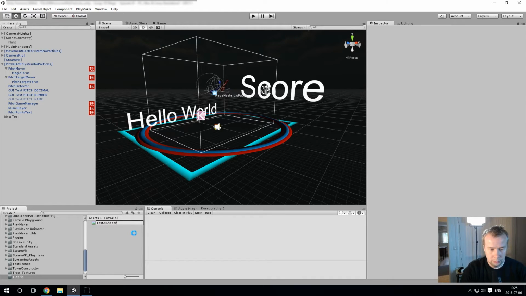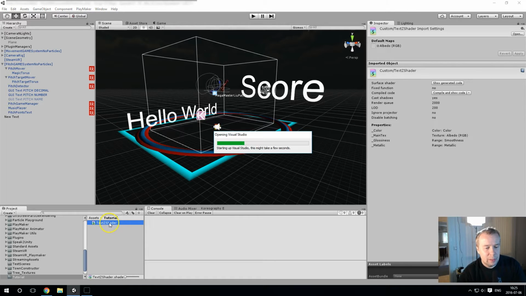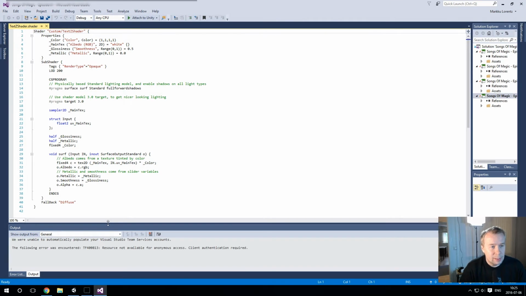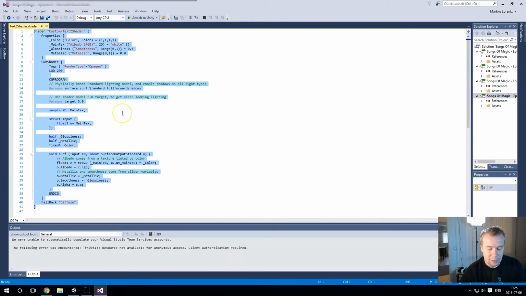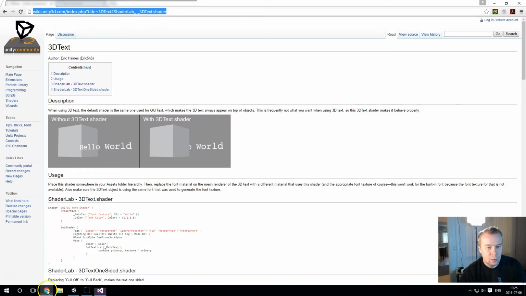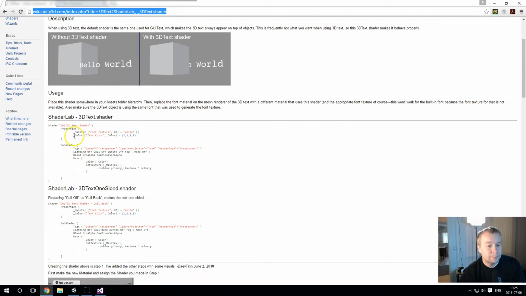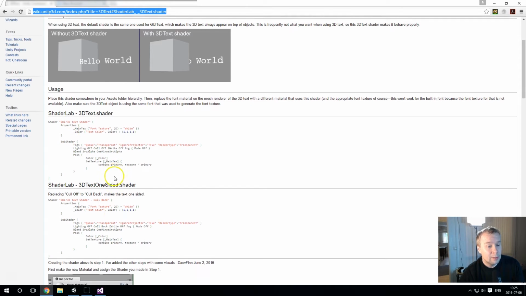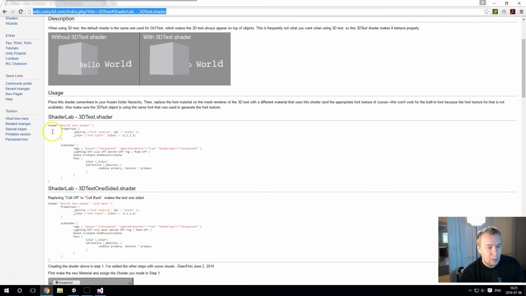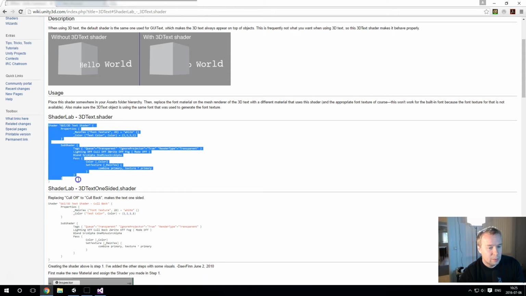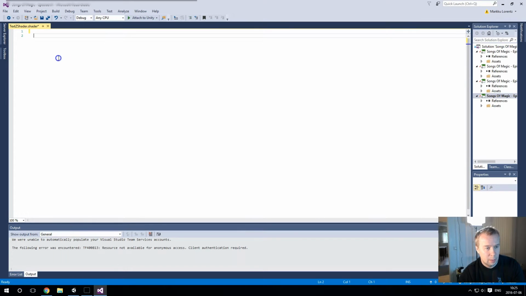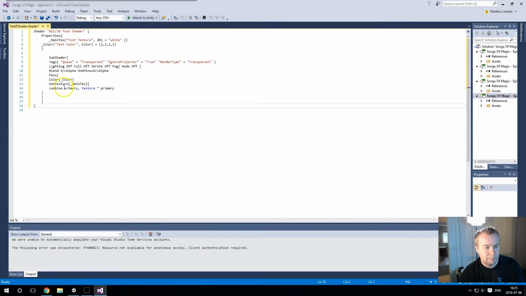Shader. Why not? Okay, if you double click on that, Unity will open your default scripting application. In my case, it's Visual Studio. In your case, it might be something different, but the process is pretty much the same. You choose everything that is there and you delete it. Then you go to the website and you have two options here. The first shader is double-sided and the second one is one-sided. I want the double-sided, so I'm going to copy this one, Control C, and then go to Visual Studio and Control V.